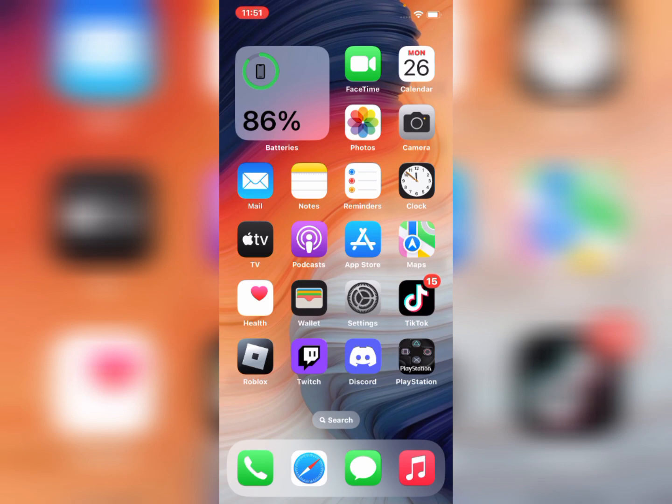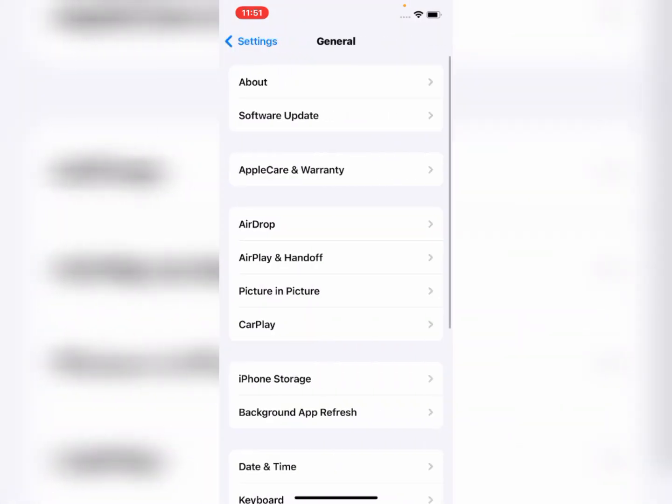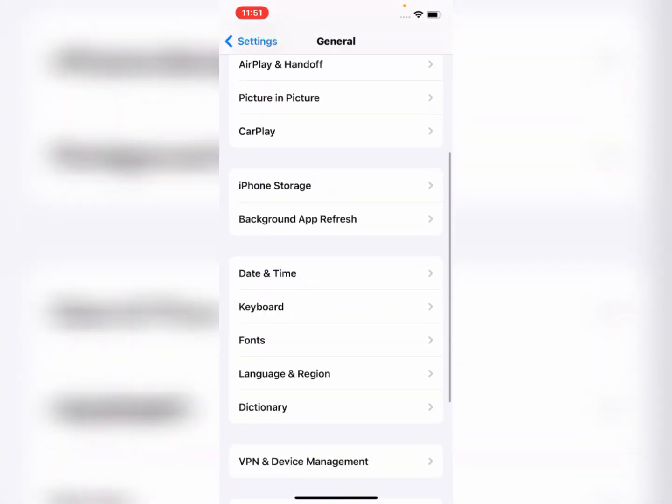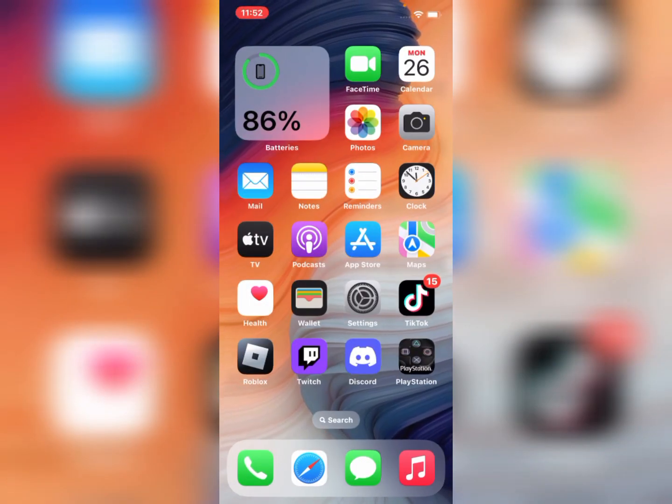Another is just simply go to Settings, General. Here you can see Language and Region. Just simply tap on it, and from here you can select your region and language and fix your problem. If this solution is also not working, then we move to another.